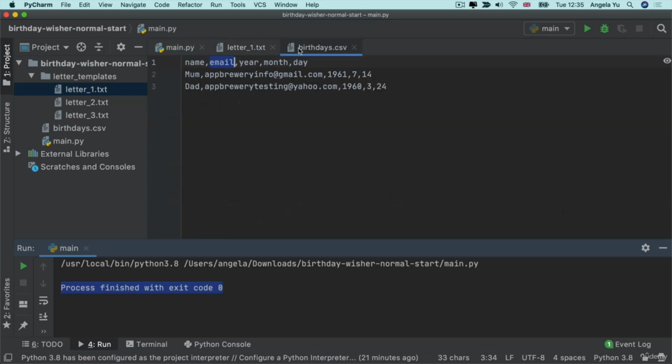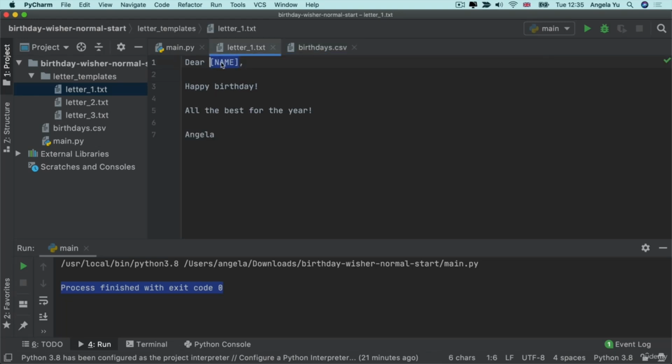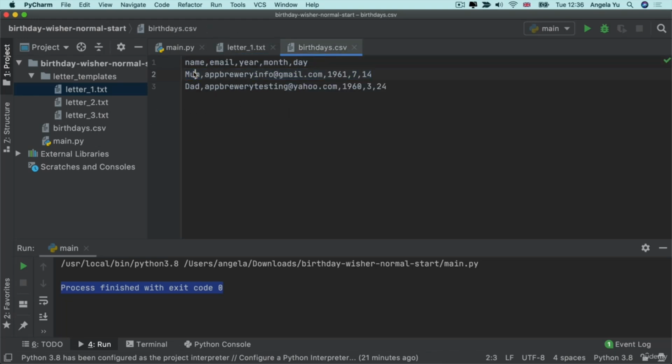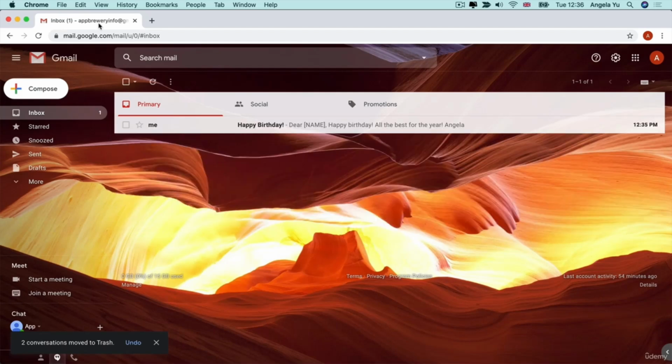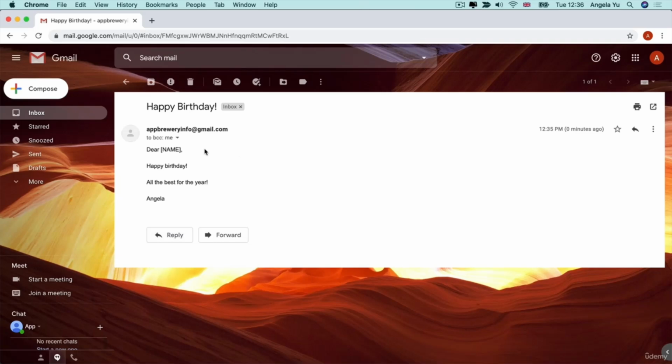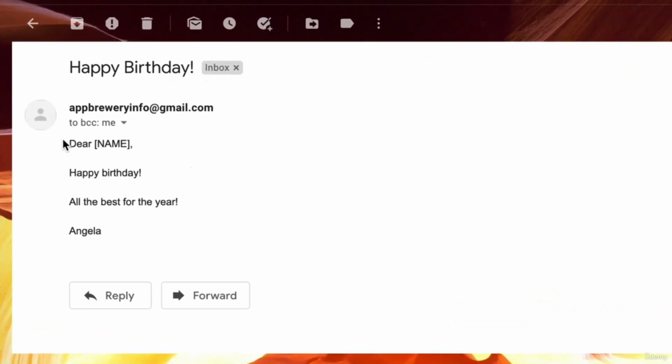And remember that the birthday, which I set to test, was this row of data. So it should have replaced a random letter's placeholder with the name of mum, and it should have sent that email to appbreweryinfo@gmail.com. So now if I take a look at my appbreweryinfo@gmail.com, you can see the email come through, but you might notice a bug here. The name was actually never replaced. Instead, we're still seeing this placeholder.